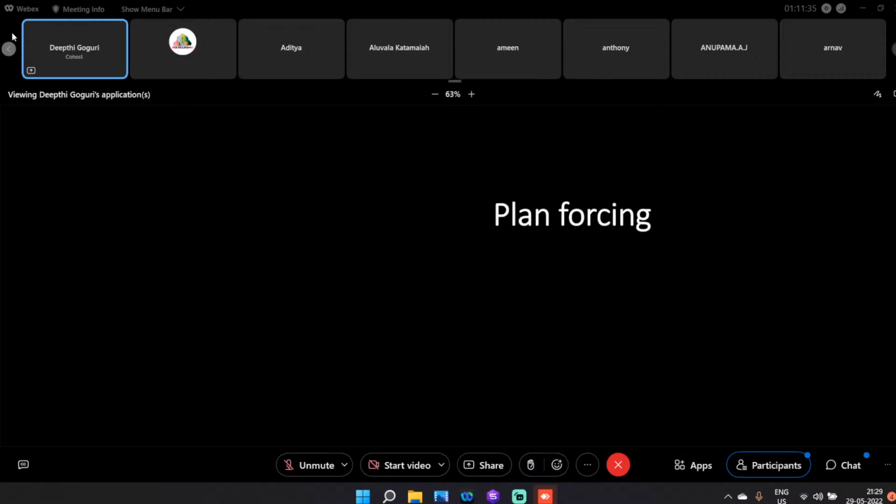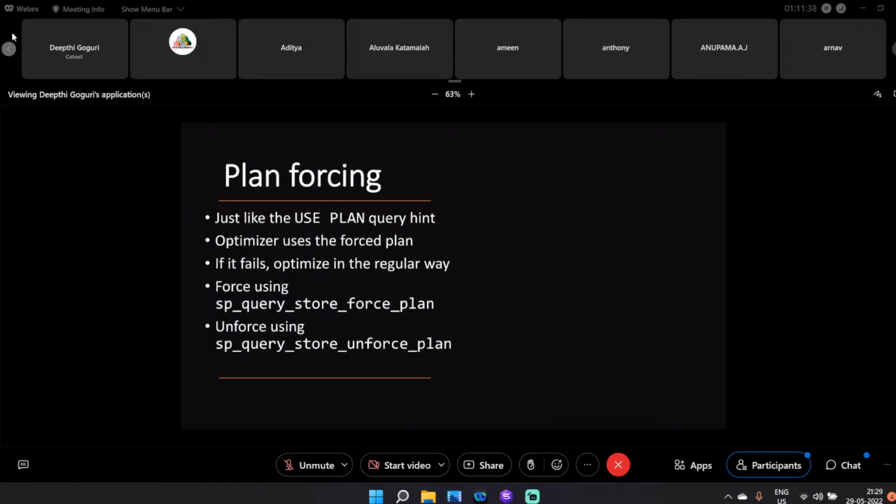Let's talk about plan forcing. Plan forcing is similar to the USE PLAN hint. But to use USE PLAN, you need to edit the code, like let's say a stored procedure. You need to go ahead and change the code. But by using plan forcing, you can simply use the views, and you can simply use the GUI, with simple clicks, to force a plan.